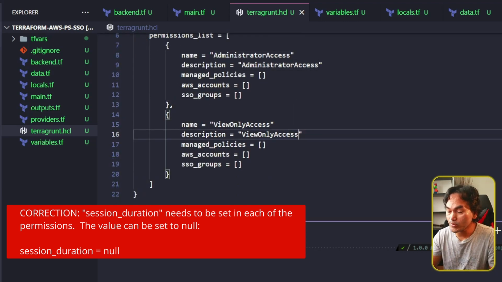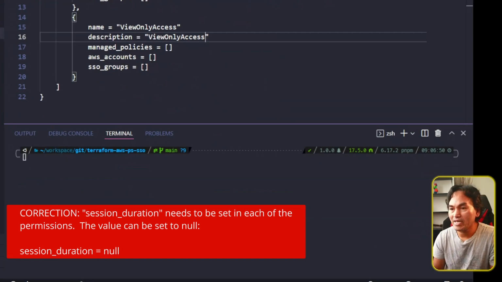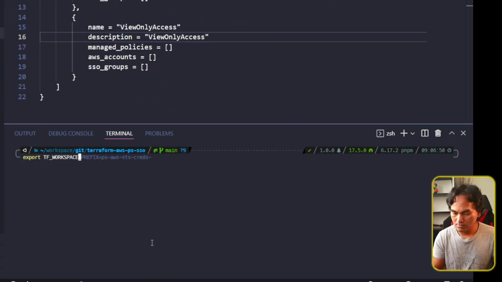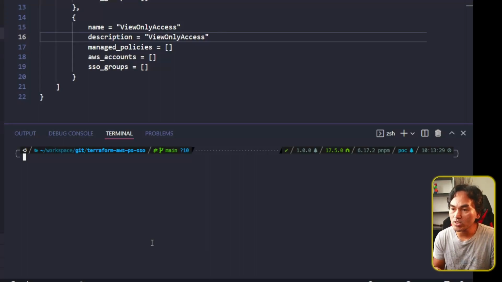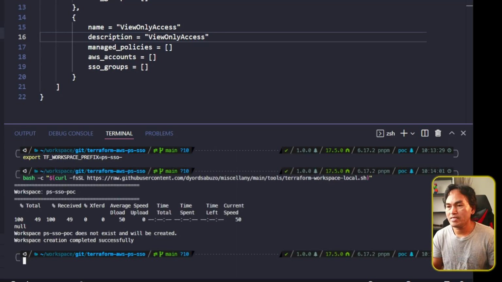And now, let me switch to my VS Code terminal and set my default workspace and my AWS credentials. I also need to export my workspace prefix and then run my script to create my Terraform workspace. And now, I'm gonna run validate on my script.